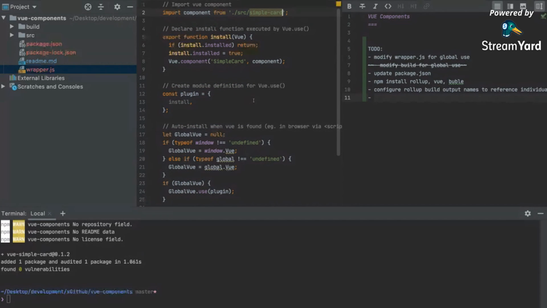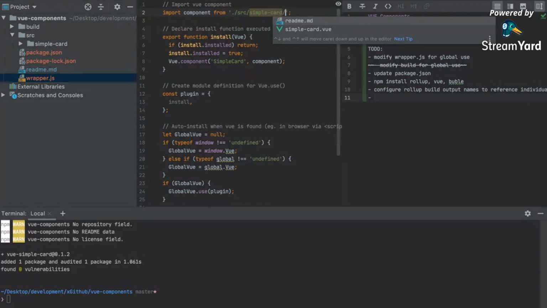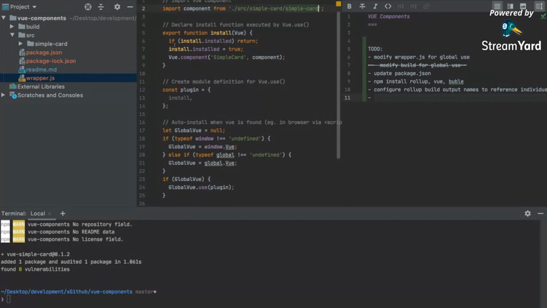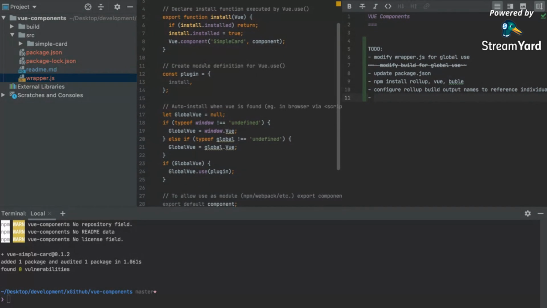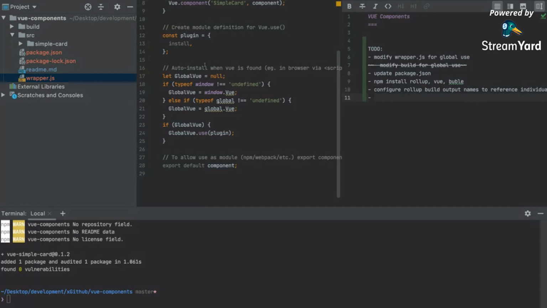All right, so we needed to edit wrapper.js. So import component from src / simple card / simple card.view. Next step, view component. Everything here should be good.